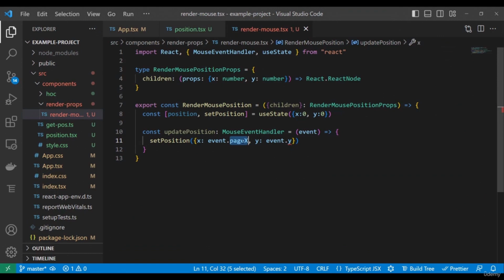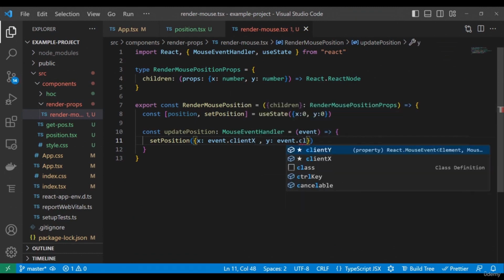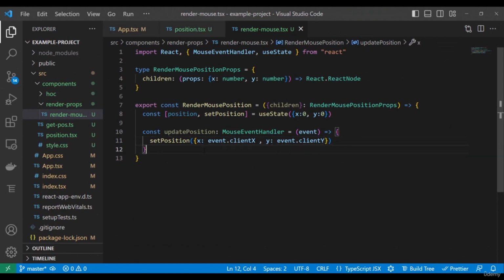This is x, not page x. Let me see. Yeah, sorry, this definitely needs to be clientX, and here we have clientY. Fine, so our X and Y based on this are ready. Our event handler for the mouse movement is ready. So yeah, we just need to pass it to the children.